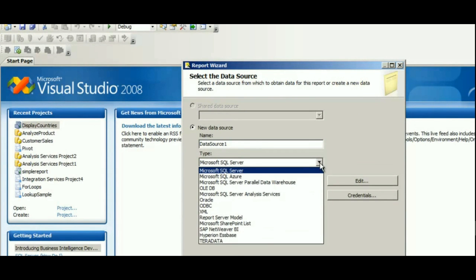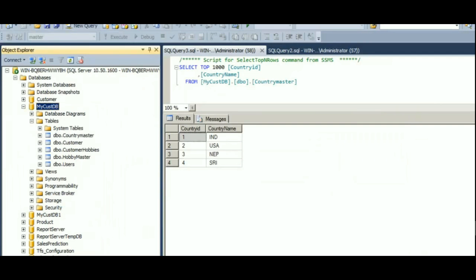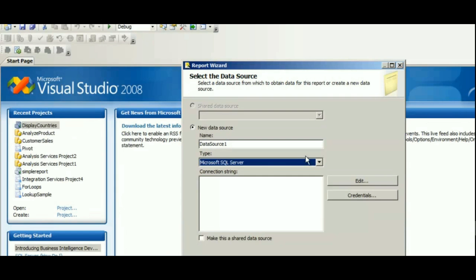Now you can also see, before I click on edit here, that you can have different types of data sources. For example, currently our data is lying in SQL Server, but in case your data is lying in analysis service as a cube, or in case your data is lying in XML, you can choose them accordingly. But for now, our country master table is lying in SQL Server. So let's go ahead and select Microsoft SQL Server.